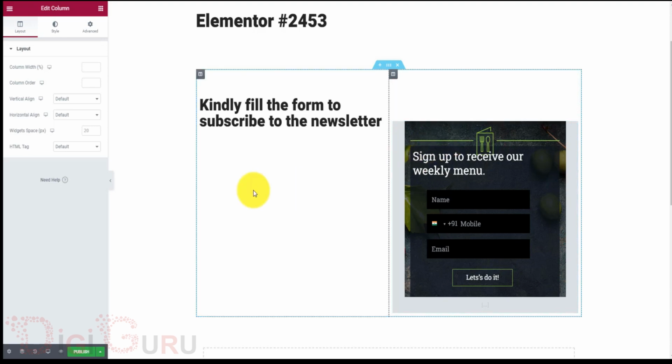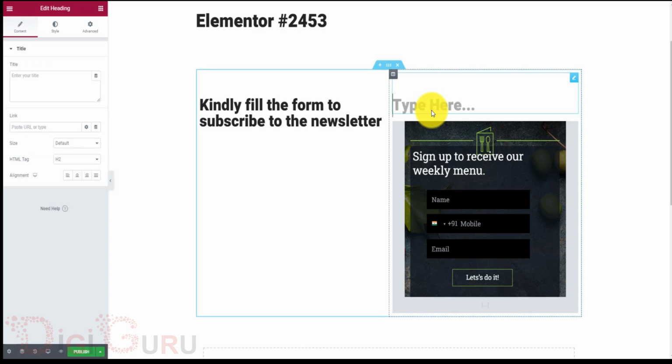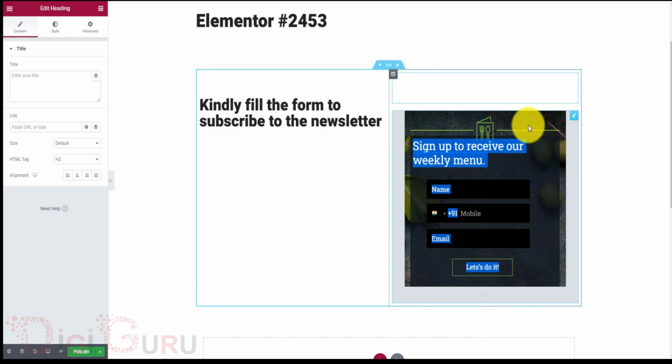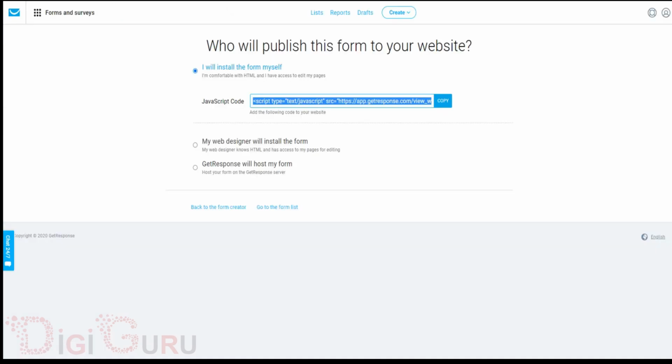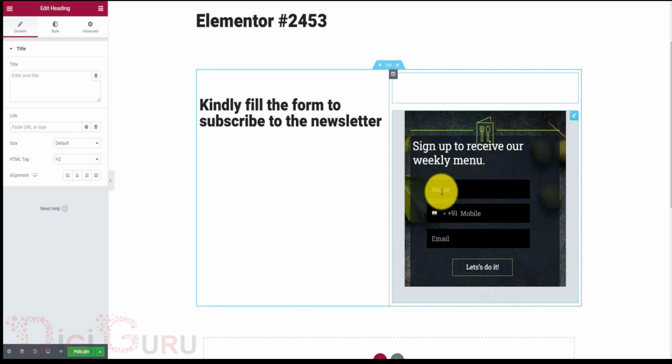Wherever I would be embedding or pasting the form, at that point only the form would be appearing in front of us. I hope this embedding of a form, how to use the form of our getResponse, is clear to you all. So again I'm repeating, in order to have this form, I can simply copy this form and paste it in the website wherever I want.